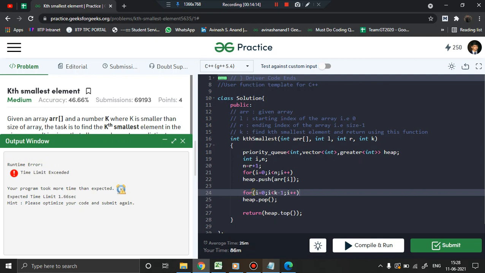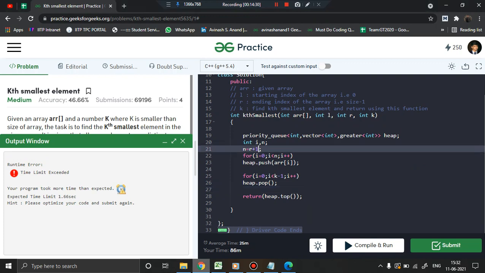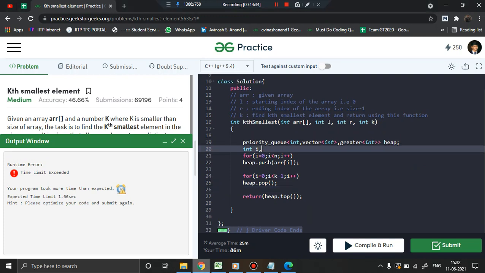I think we are running out of time. It's giving time limit exceeded. So let us see if we can optimize the code. Where is the issue? Okay, let's try to optimize the code, because this is exceeding our time. Let's see if we can reduce operations.